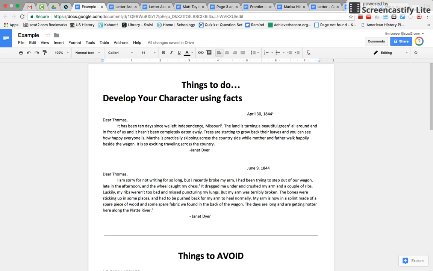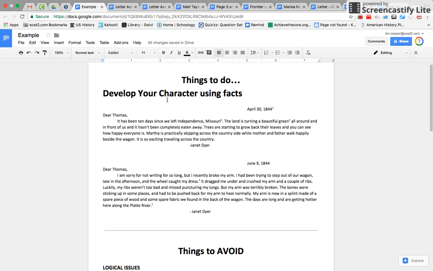Hopefully you develop your character. It doesn't mean they have to be sad. It just means that they need to be developed. And right away, I have a tone that says that she's excited and she's a little bit pumped about going west, right? So I know that right away, and the character has basically been established right there.